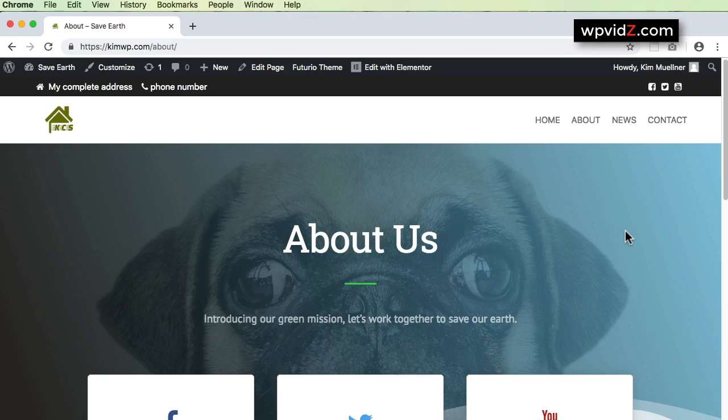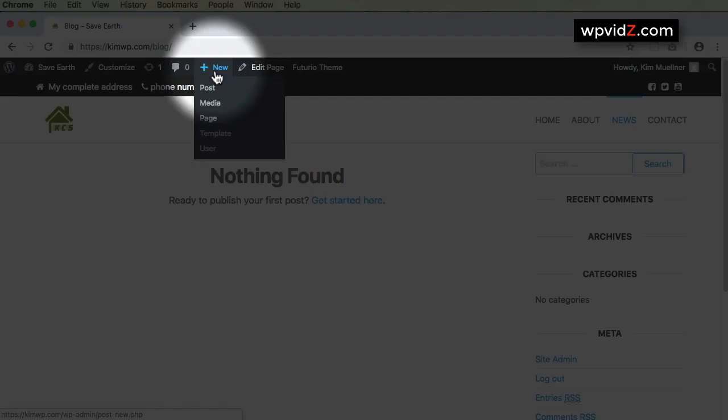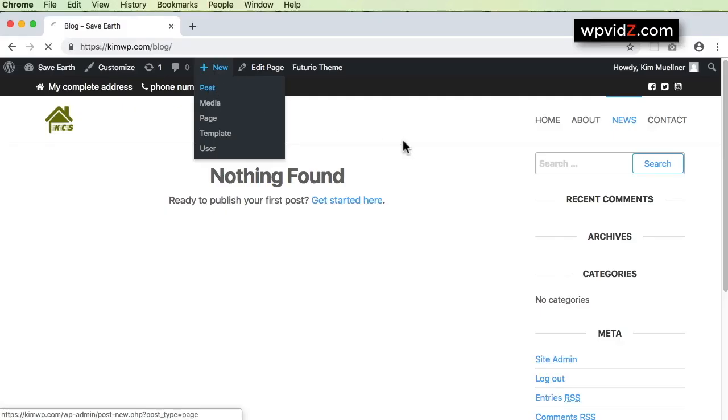Let's now move on to the News page. So click on the News page tab on the top and we should see no post on our news or blog page. And that is because we've deleted all of the default posts that WordPress and Futurio demo theme gave us. So to create our first post, hover on the plus new button on the admin bar on the top while we are logged in as a user that has the ability to post and select on post.